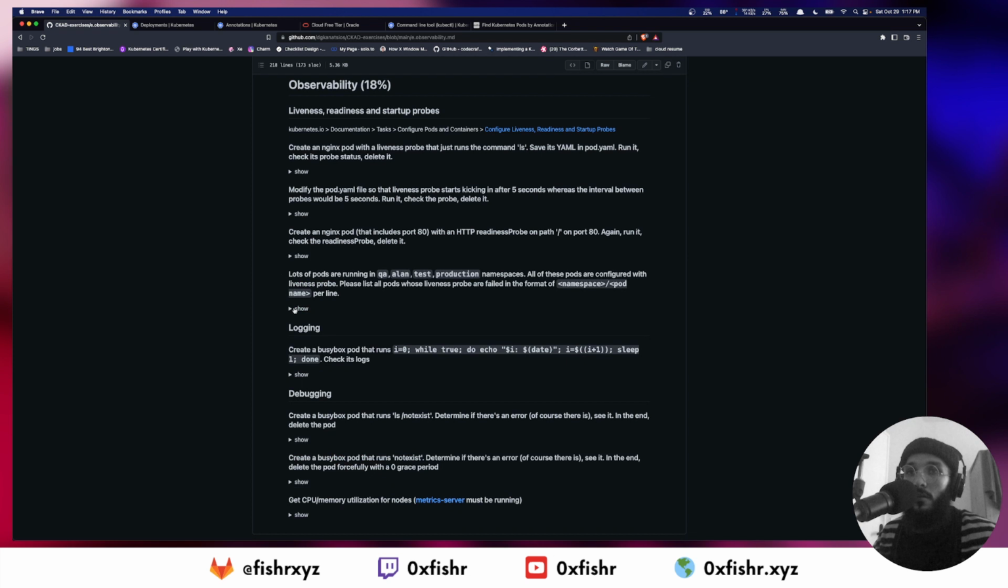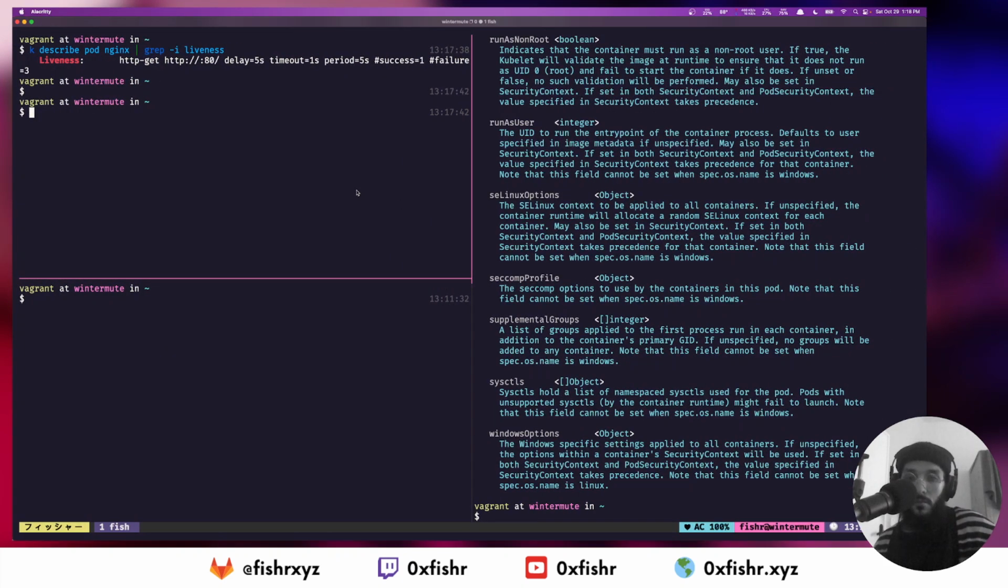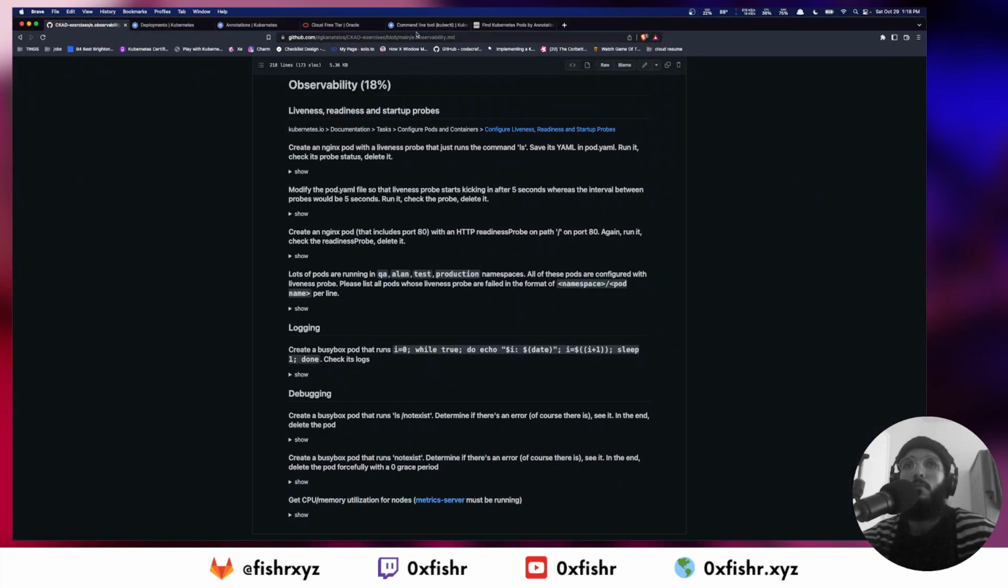Lots of pods are running in QA, Allen, test. All of these pods are configured with liveness probes. Please list all pods whose liveness probe failed in the format of namespace pod name per line. Okay, that's a bit weird. Let's have a look at this.